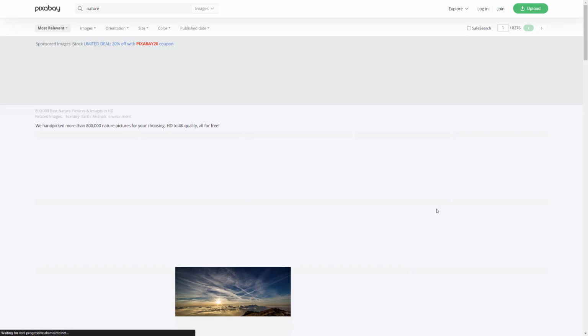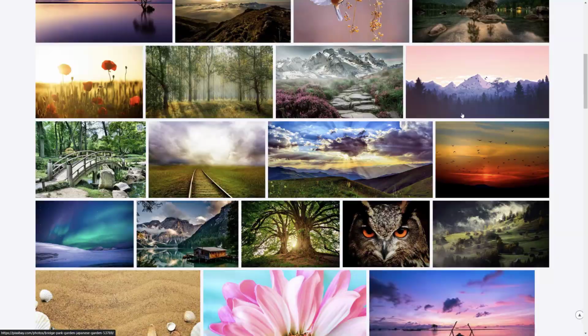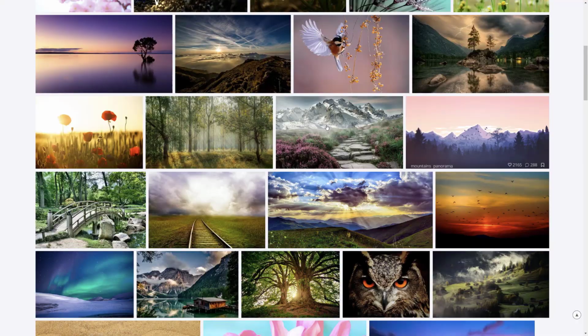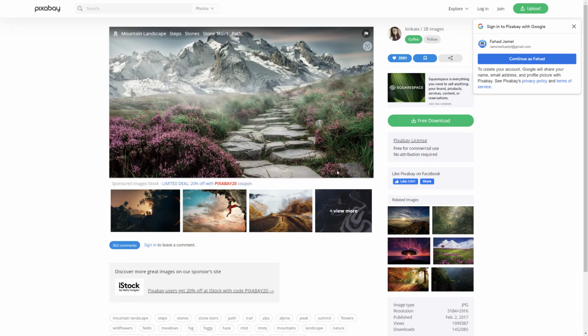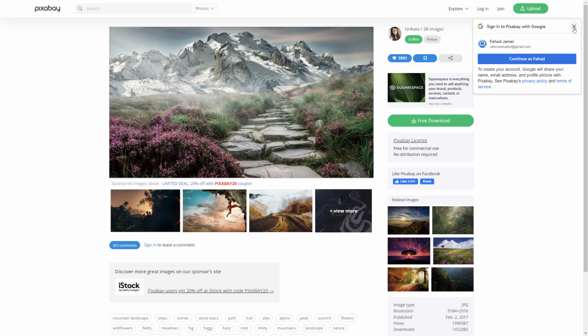Let's just take nature and see over here. You can see all these images. It has all these sorting features: orientation, size, color, publish date, and you can see all of these images. Let's click on this one, and I guess if you sign in you can get more information about it.